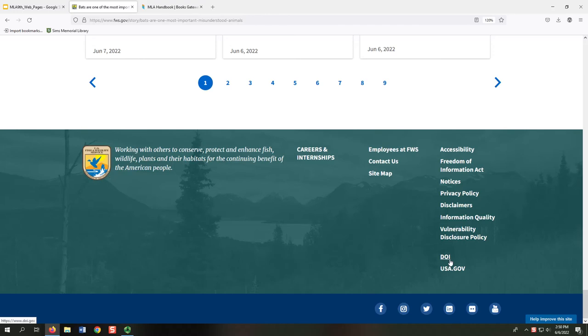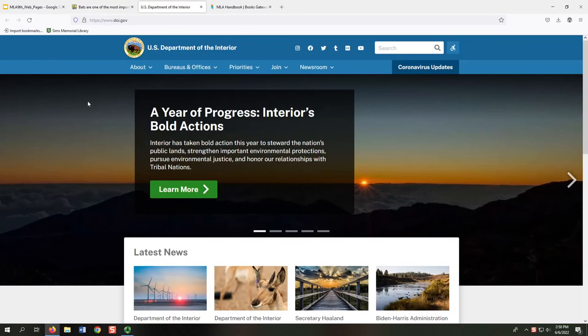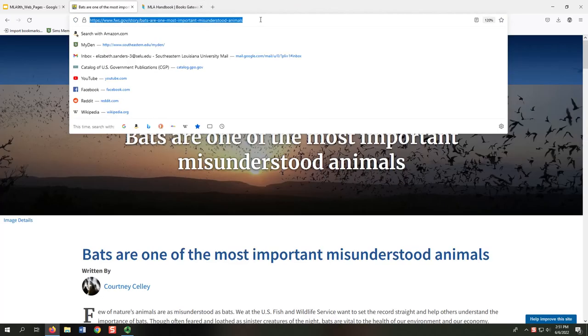However, we also see a link labeled DOI. Selecting that link redirects us to the U.S. Department of the Interior's web page. The U.S. Department of the Interior is the larger department maintaining the website, so we would also include them as a publisher. The URL is provided in the address bar at the top of the browser window. We would copy and paste the exact URL to include in our citation.